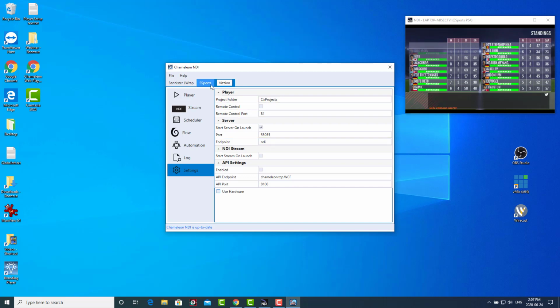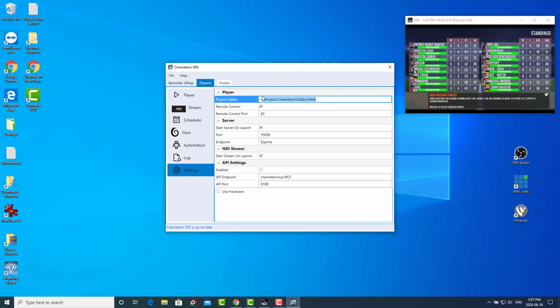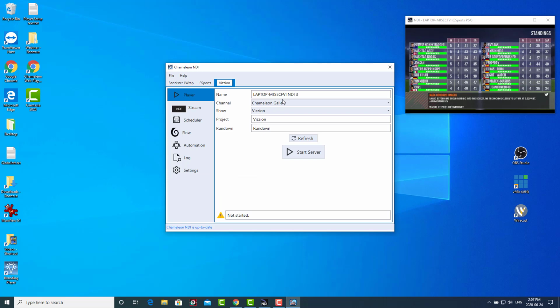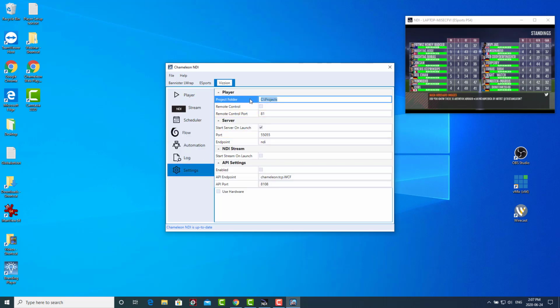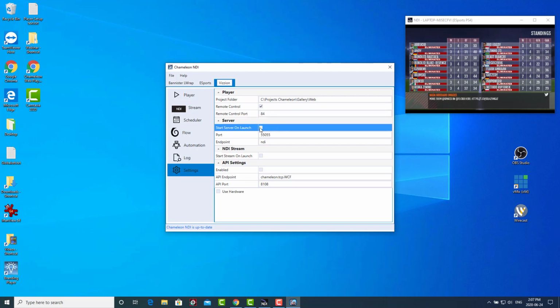The first thing we're going to do is we're going to take the project path from the other channel. You share the same resources. So we'll put that in. We're also going to select the remote port for this. Now this is going to be slightly different. The remote control port for this one will be 84. We're going to start the server on launch. What that means is that when the server and the player launch, it will automatically go out, retrieve the show and the rundown, and start playing the channel.